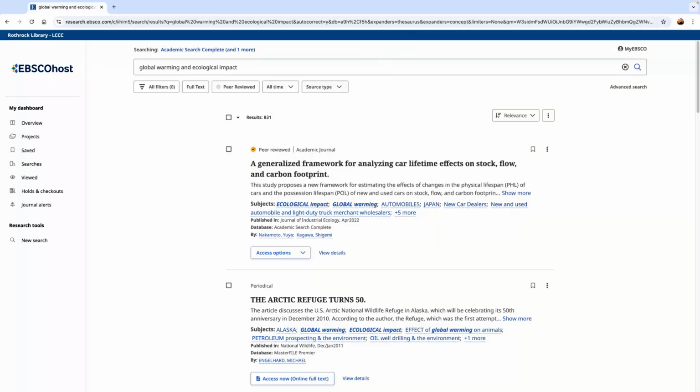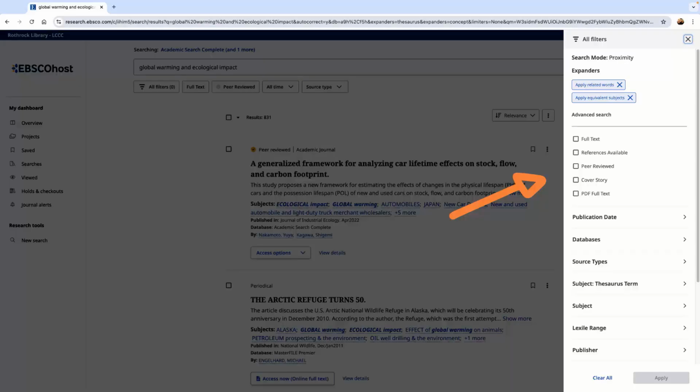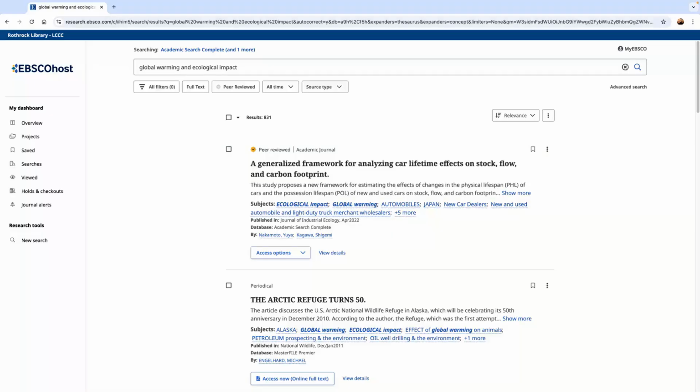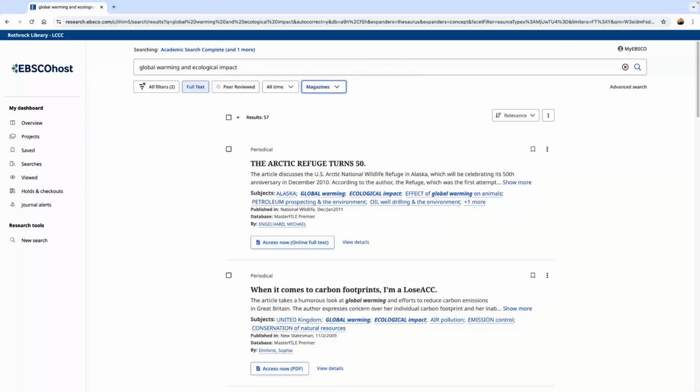You can also limit your search by a number of additional filters by clicking on the All Filters tab. This will show you the full range of options available to you. For our purposes, let's limit our search to full text and magazines. The entries in your results list consist of citations for all of the articles or other documents in the EBSCO database you selected that match your search terms.